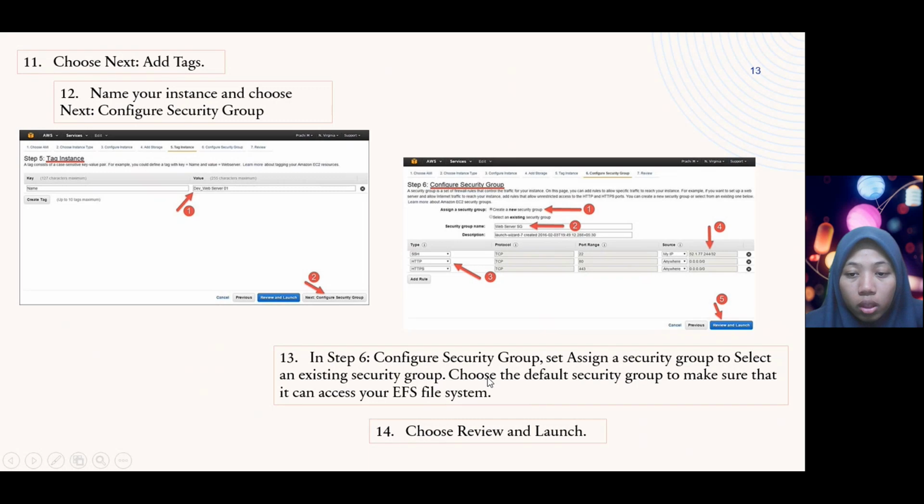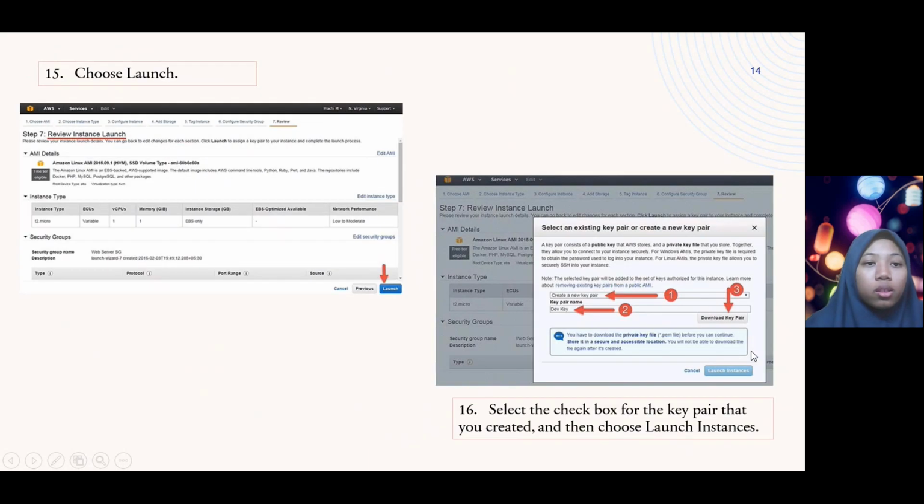Configure security group. Set Assign a security group to Select an existing security group. Choose the default security group to make sure that it can access your EFS file system. Choose Review and Launch. Choose Launch. Select the checkbox for the key pair that you created, and then choose Launch Instance. Select key pair.